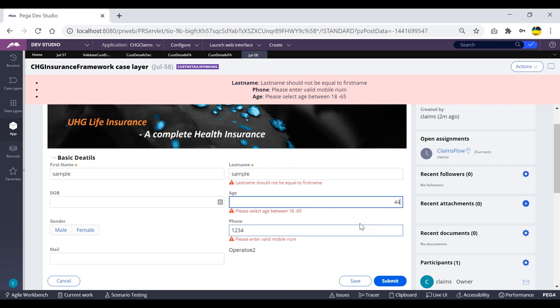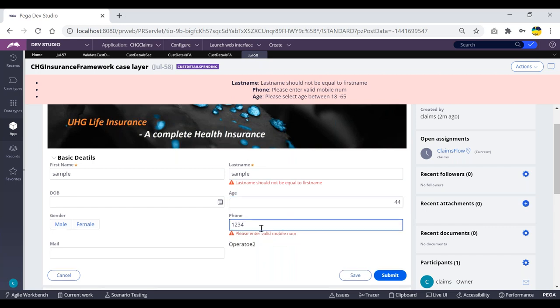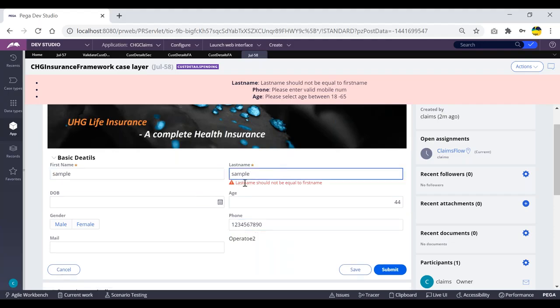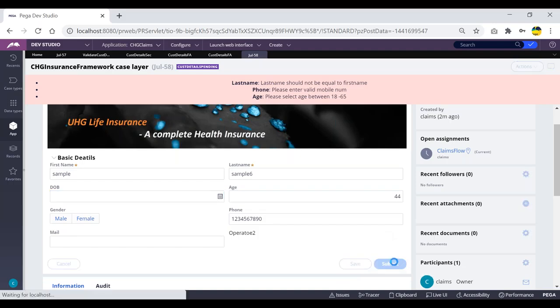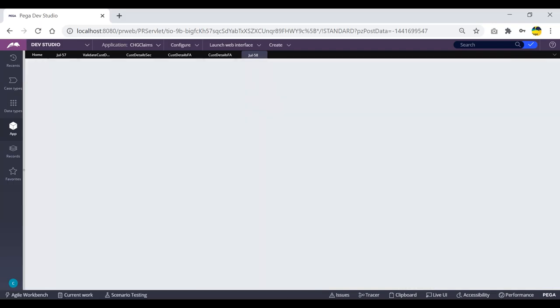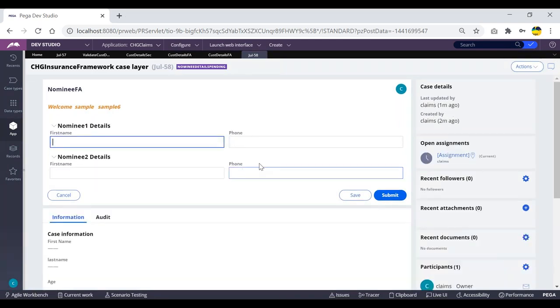Now let me give some meaningful values. If I just click on the submit button, I should not get any of the error messages. We're not getting it, right? So on clicking submit, the validate rule will accept all the data and push it to the database via the Java server. Clear?